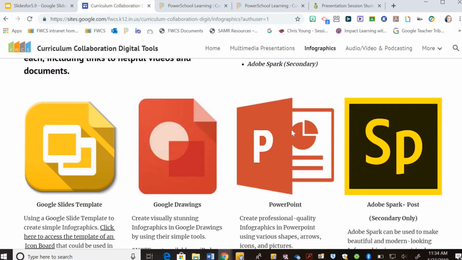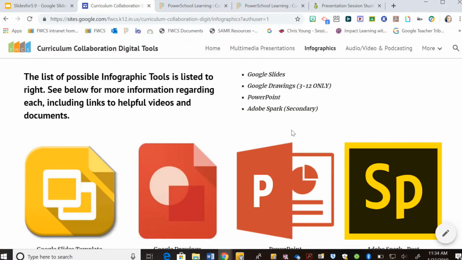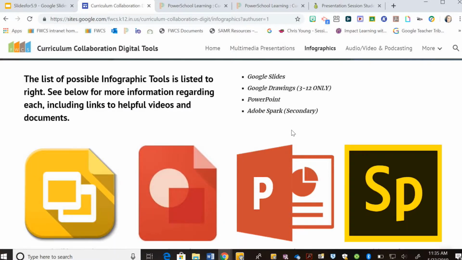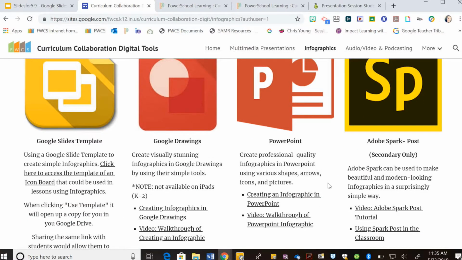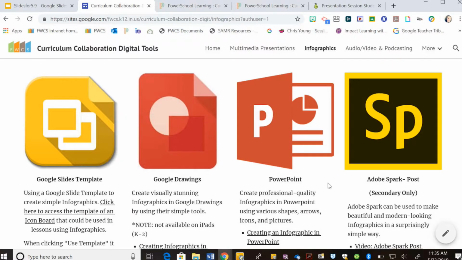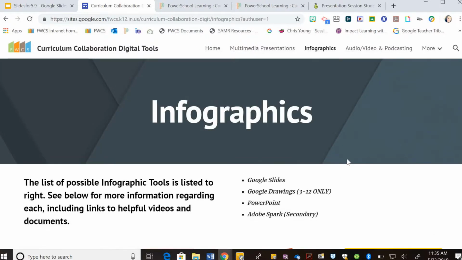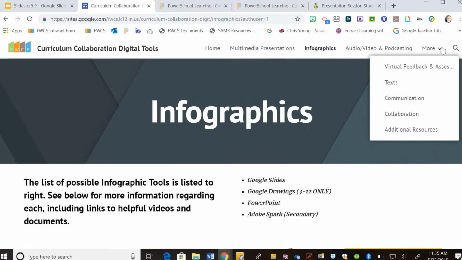Another one is the infographics. So we have Google Slides, Google Drawings, PowerPoint, and Adobe Spark. So these are, again, tools that could be used there. Each of those categories, you can scroll through on your own time and look through the rest of those. But I did want to mention the additional resources under More.